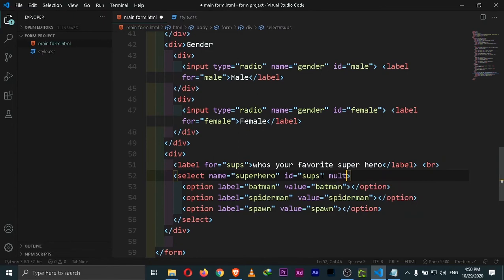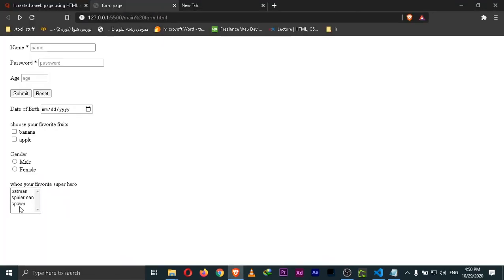So this is what I was talking about earlier. If you add the multiple attribute to our select, we can actually choose multiple options and not just one. So now I can choose all of them. I can choose two of them. I can choose however I like.